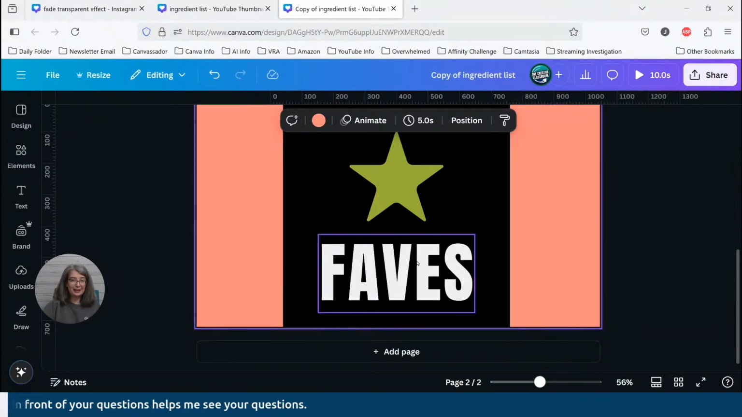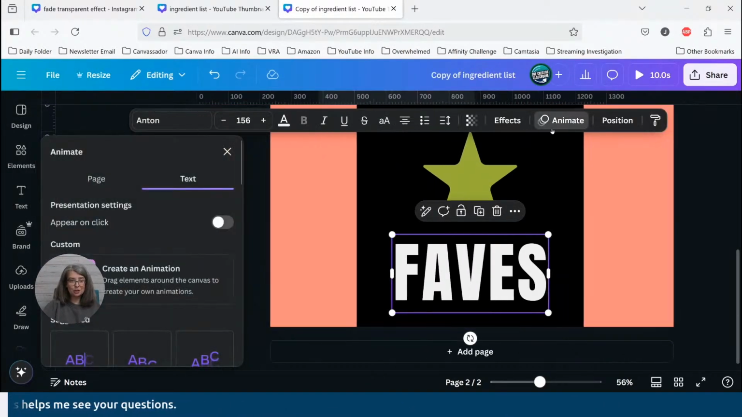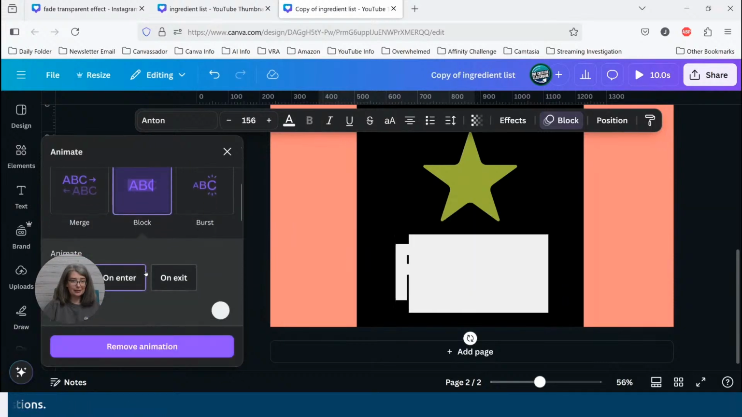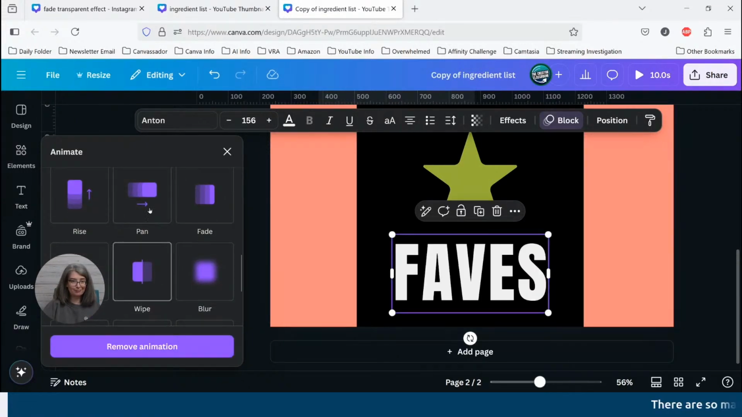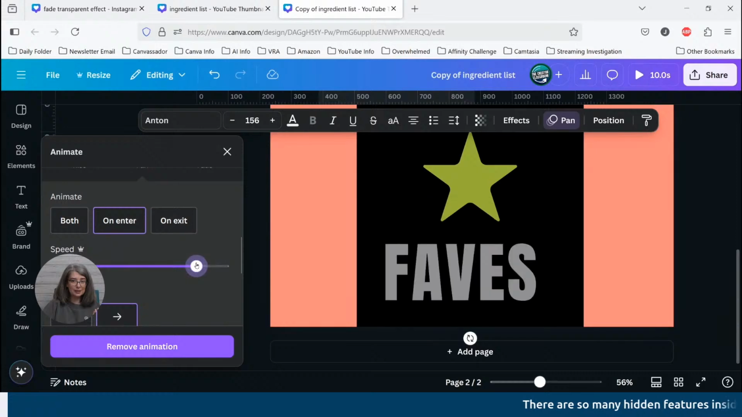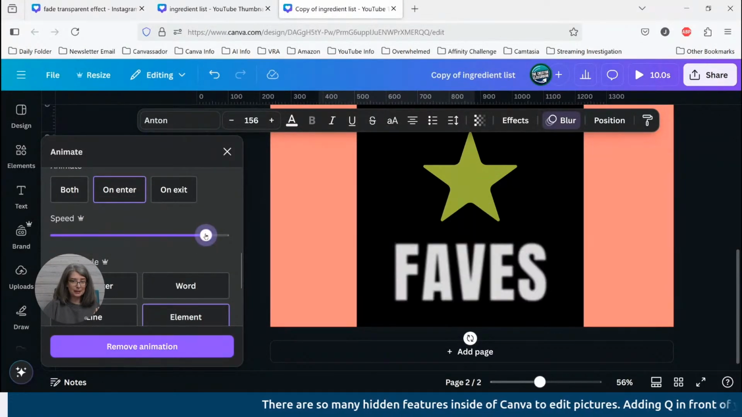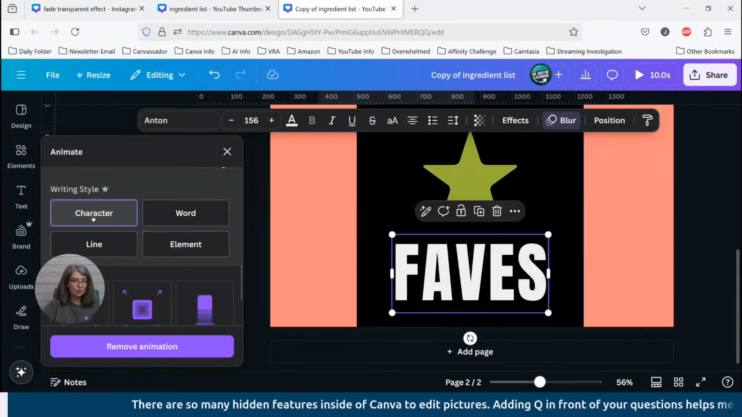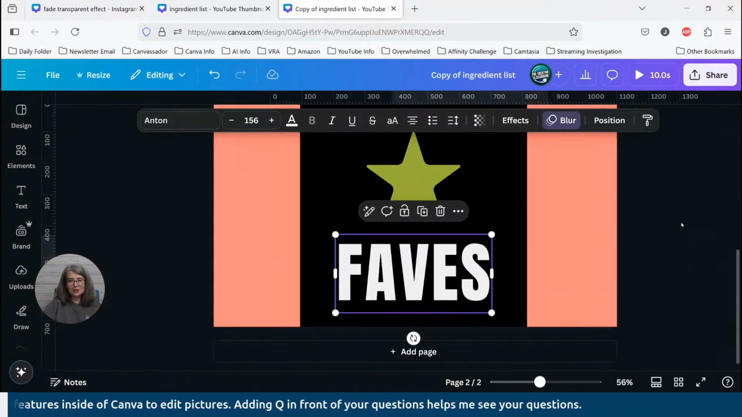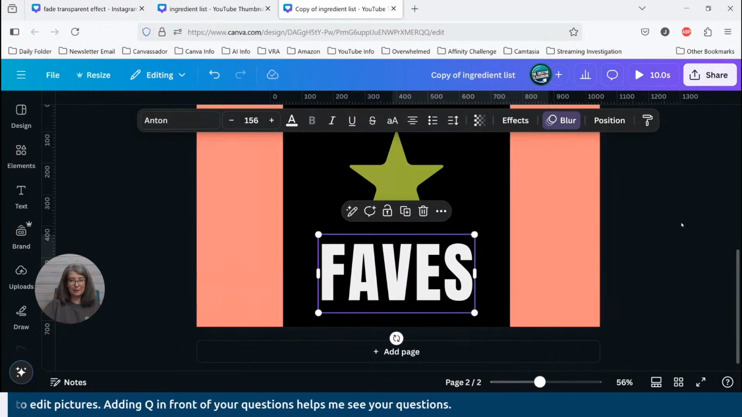There's just so many things. Oh, and not to mention, you can customize your animations, speed up, slow down, and things like that. Blur. Let's speed that up. Let's change the writing character. So there's just so much more than just removing the background that makes it well worth it for me.